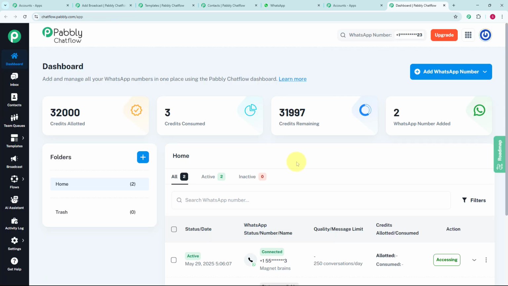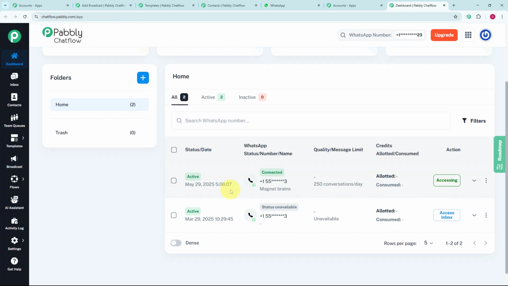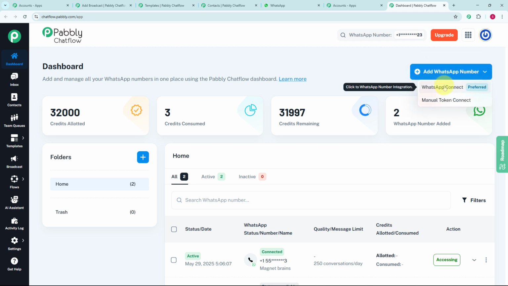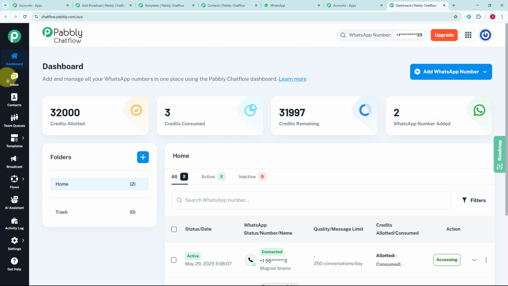Here you can see this is the dashboard page of Pabbly, and I have added two WhatsApp numbers to my account. You can also add your WhatsApp number by clicking on add WhatsApp number over here, and there we are getting two options, WhatsApp Connect and Manual Token Connect. If you want to integrate your WhatsApp number, you can click on WhatsApp Connect, but if you want to connect with a token number, you can simply click on Manual Token Connect. Now moving on to the sidebar, you can see these are the features provided by Pabbly.